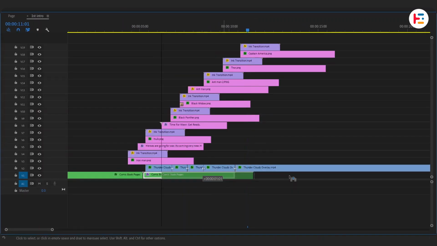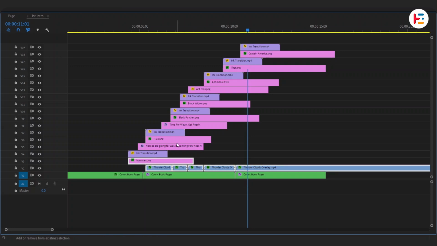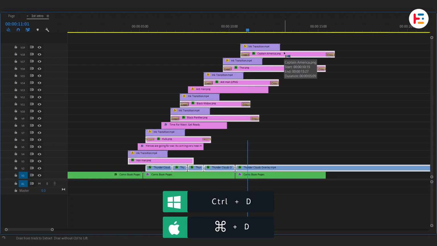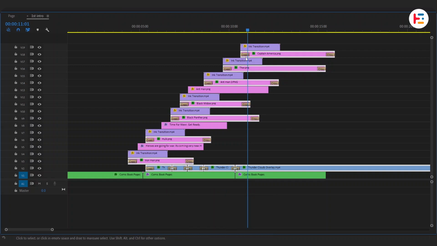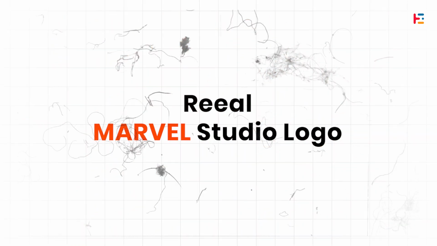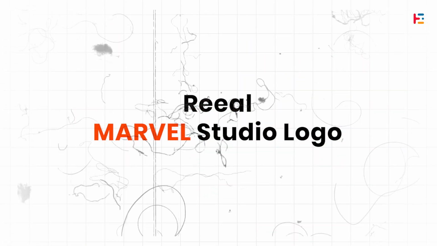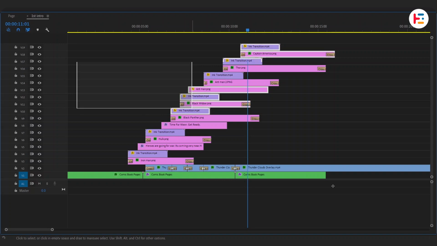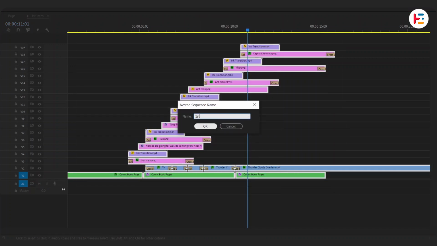Once that's done, duplicate the nested sequence again. Select all this clouds overlay and images. Then press Ctrl or Command D to add cross dissolve transition and keep the starting transition short for each image. When everything is set, nest all layers.